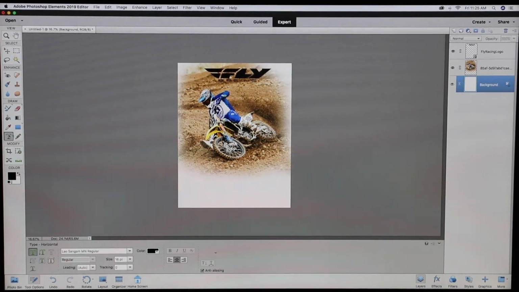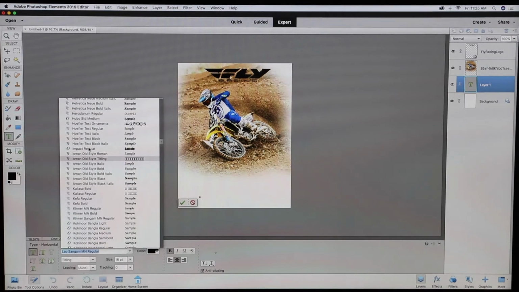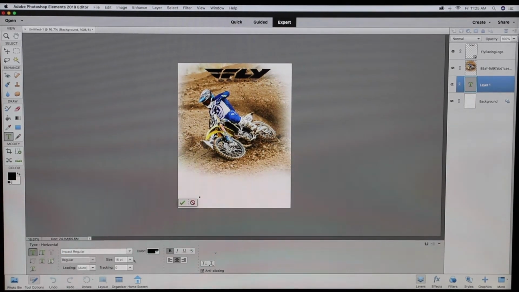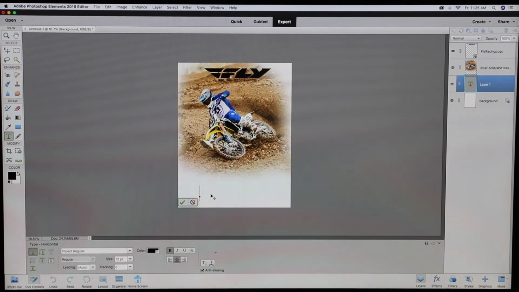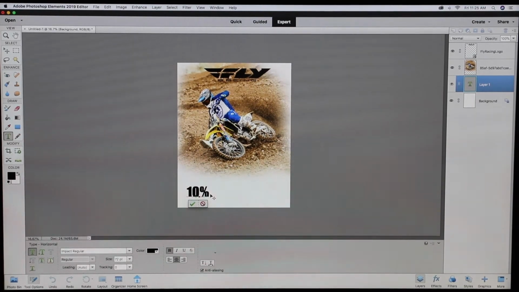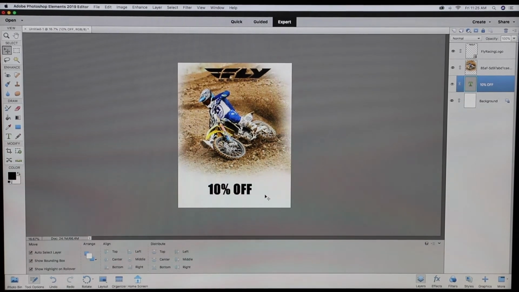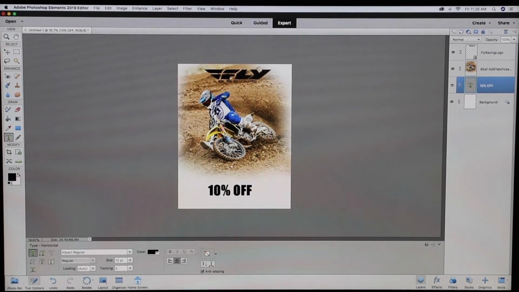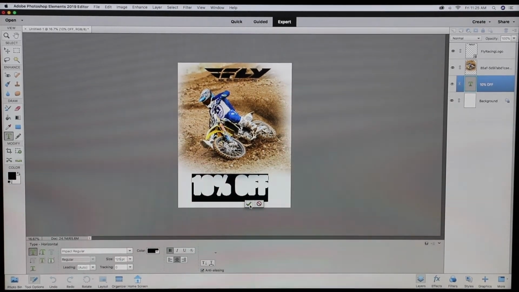So let's say we want to add some text. So right now we have a map relief of 10%. So I usually use Impact font. I don't really get crazy. I just want something that looks just kind of professional. So we go 10% off. Now, the text by itself just kind of doesn't really have much to it. I'm actually going to make that a little bigger. I'm going to make that 125.